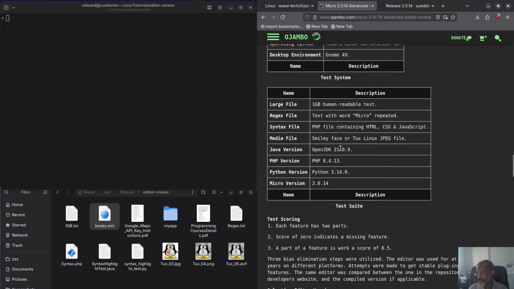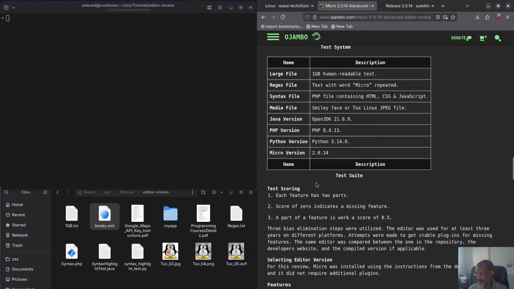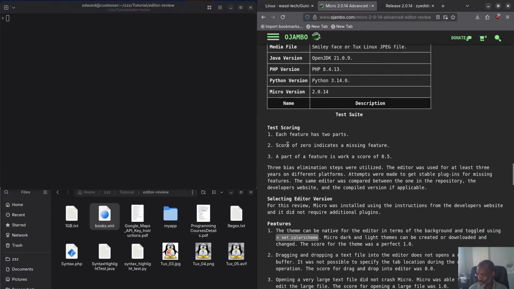Okay, the Java version, this one I haven't updated in a while, so I'll probably check it today to see what it is. OpenJDK is 21.09 and the PHP version is 8.4.13. The Python version is 3.14.0 and the micro version is 2.0.14. We'll verify all this on the command line and I'll show you in a few minutes.